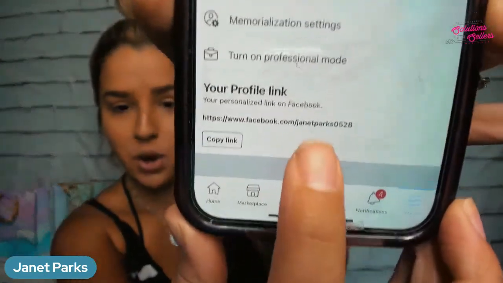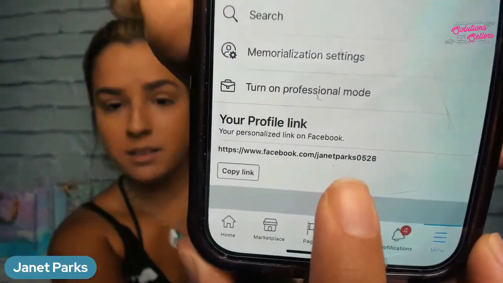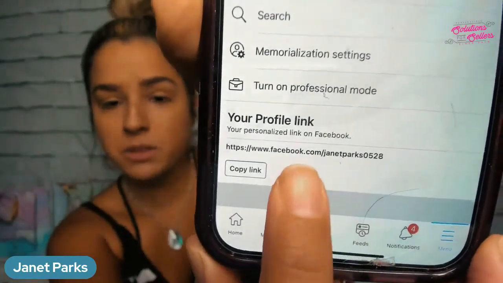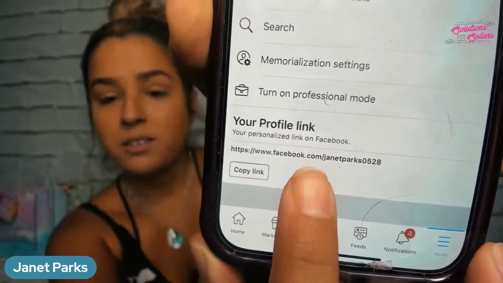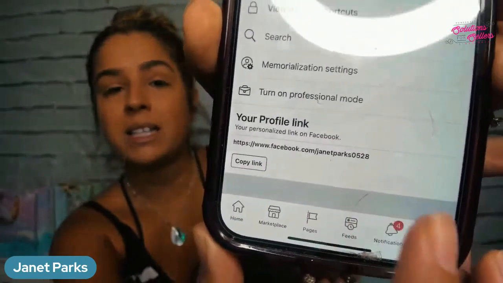Mine is facebook.com/JanetParks0528. You see that? After facebook.com, there's a slash. JanetParks0528 is what you want. Yours is going to say something different because it's your social media profile.